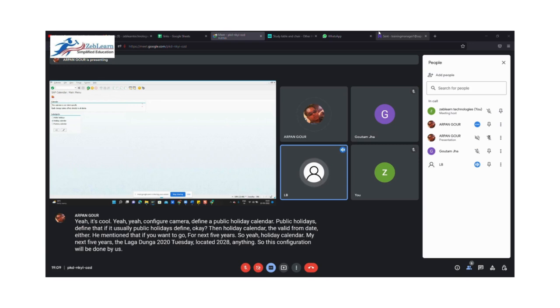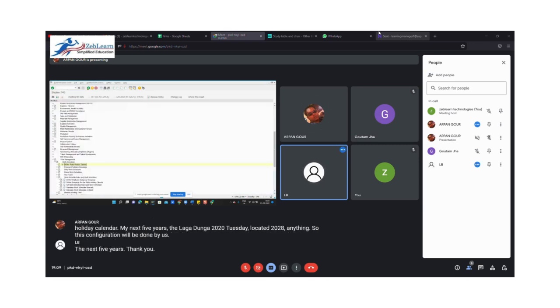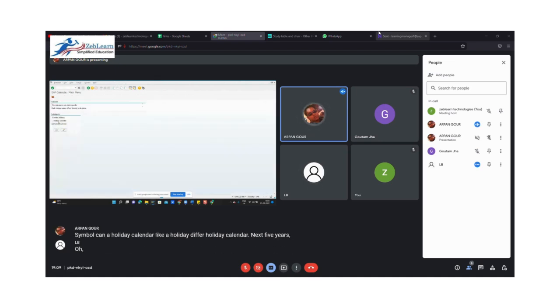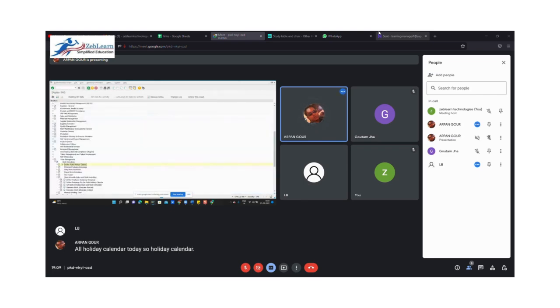वो नेक्स्ट 5 इयर्स सेम क्यों? सेम बोल के नहीं, हॉलिडे कैलेंडर रहेगा. हॉलिडेज डिफर हो जाएंगे. हॉलिडे कैलेंडर तो एक ही रहेगा नेक्स्ट 5 इयर्स में. ओके ठीक है. हॉलिडे कैलेंडर अलग होता है, फिर पब्लिक हॉलिडेज वो चेंज होते रहते हैं. सो हॉलिडे कैलेंडर एक ही रहेगा, हॉलिडे कैलेंडर के अंदर ये चीजें चेंज होती हैं. हाँ. ओके ओके ओके. नेक्स्ट पॉइंट.